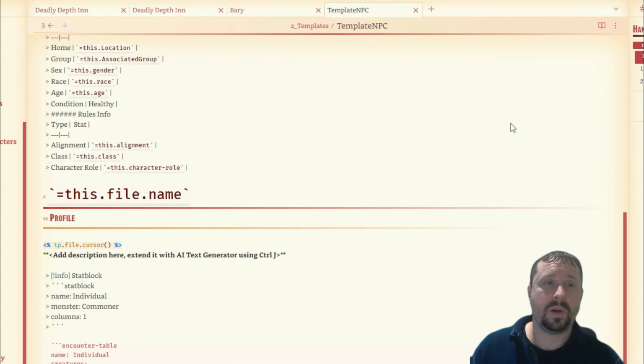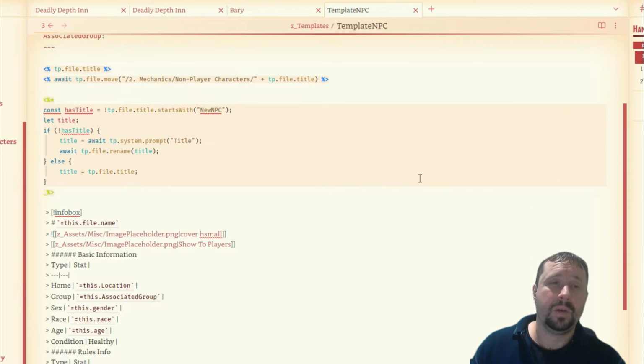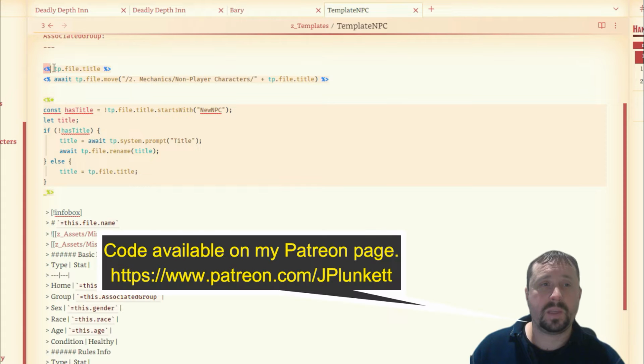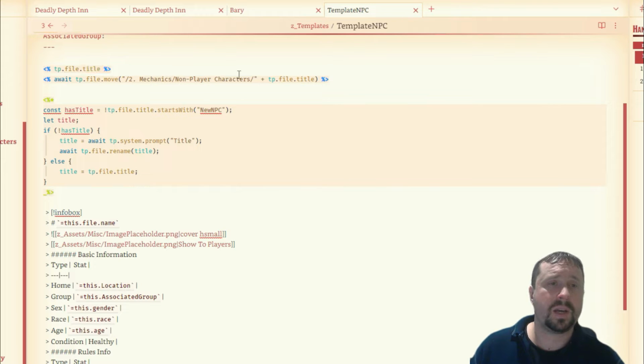So we'll go into edit mode and we can see here, it's called template NPC. I've got some metadata. Again, that does not matter, but this code here does. Everything between these blue symbols here, this is template syntax. Now this one here is setting the title.